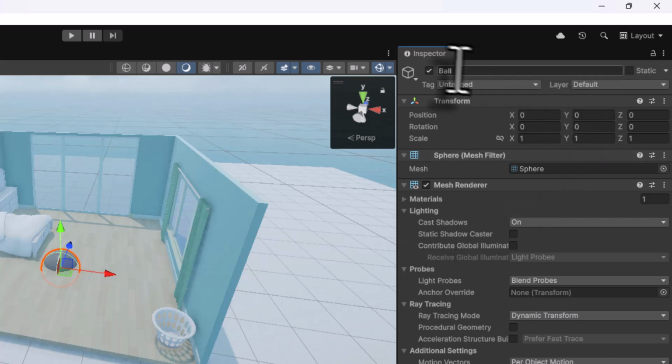Selecting the ball, coming into the inspector, I will enable the constrain proportions option in scale, and in X I will type 0.25. Automatically all the three values are set to 0.25. I will move it along the Y axis like this.